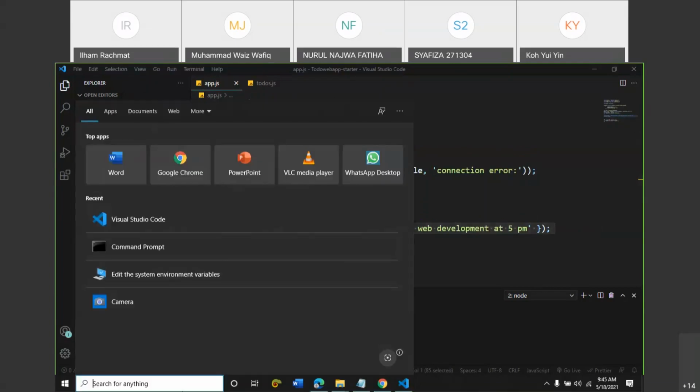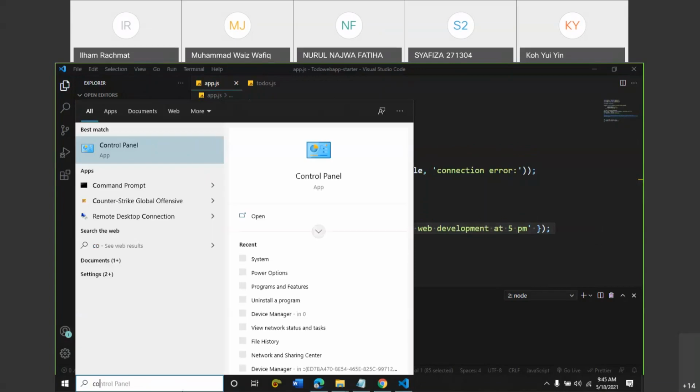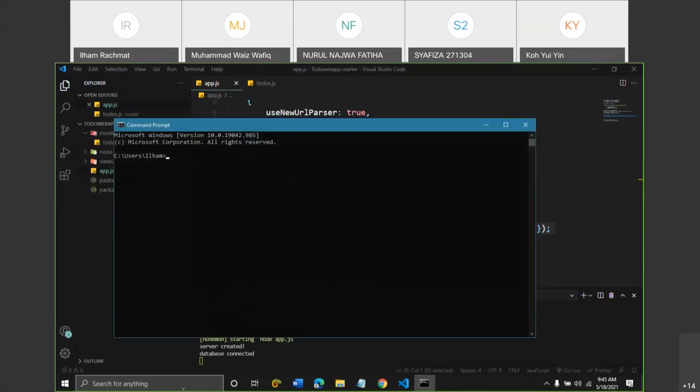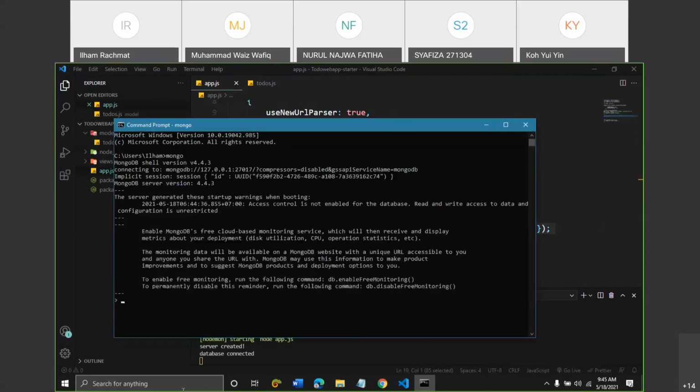Now to check that in MongoDB, go to the command prompt. Mongo, use to-do app, so it's going to switch to to-do app, and then show collections. So that's the collection, to-dos.